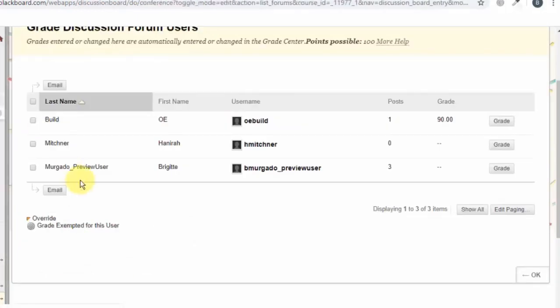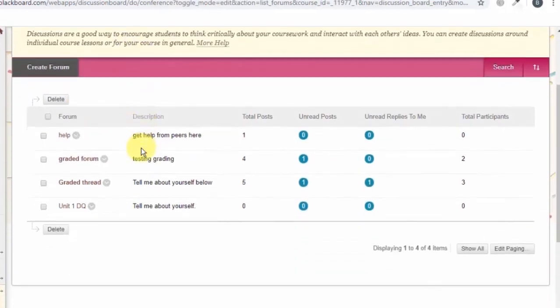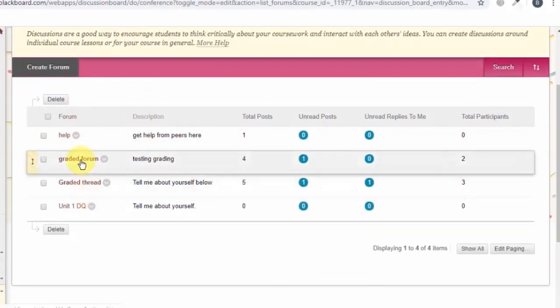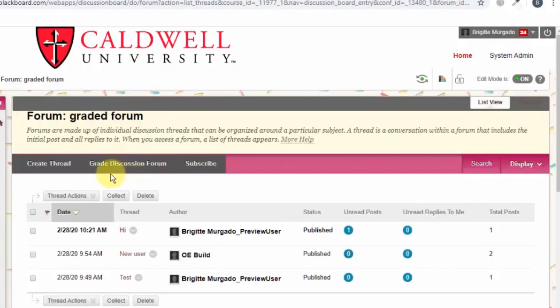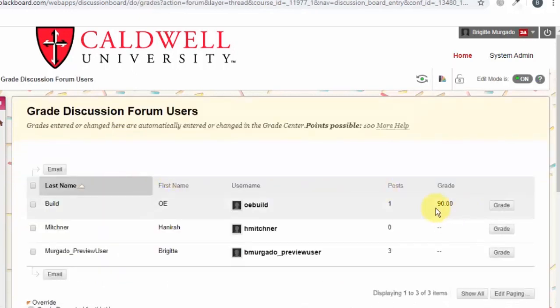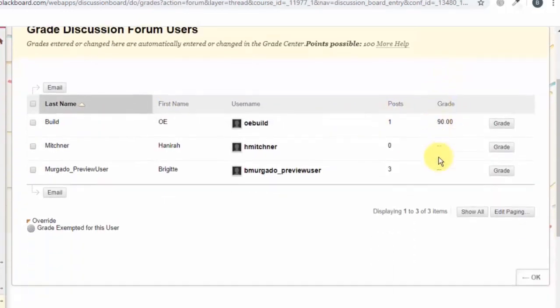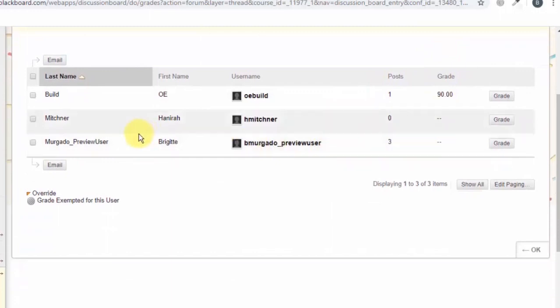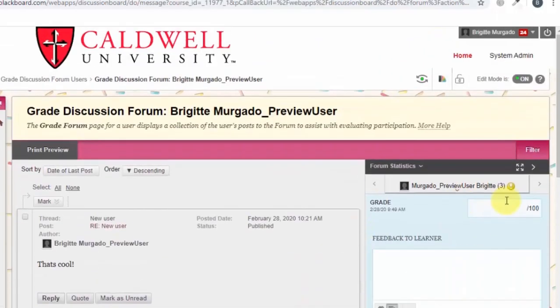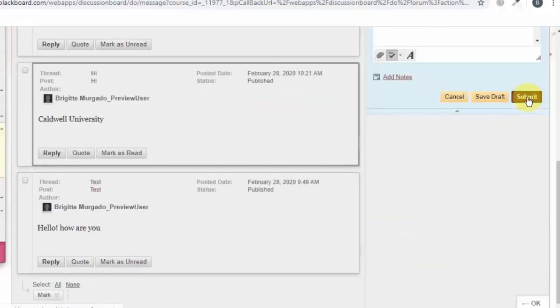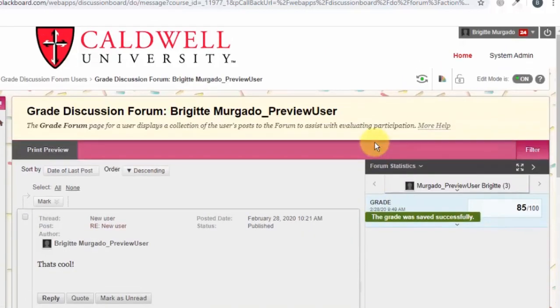So another way that you could also grade things is by going to the individual forum. And at least for this forum, once you're in there, you could just click on grade discussion forum. And you can see I already graded this first individual. And my previous user has posted 3 times, and I could grade that here. I could do like an 85 for that and save.